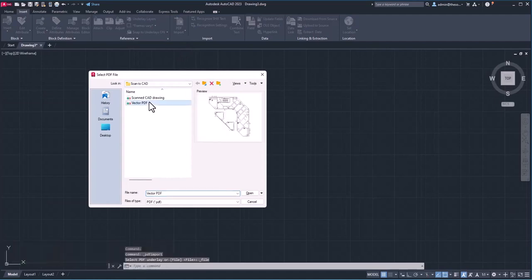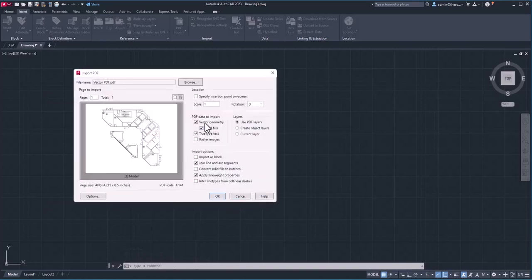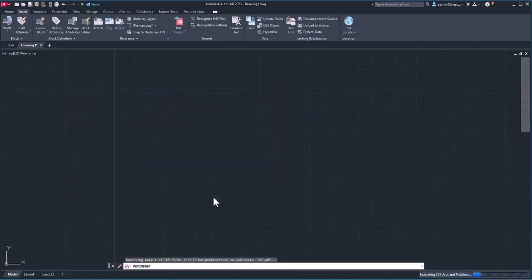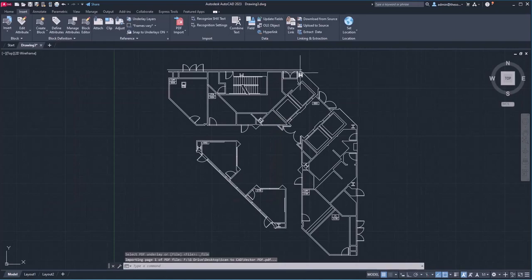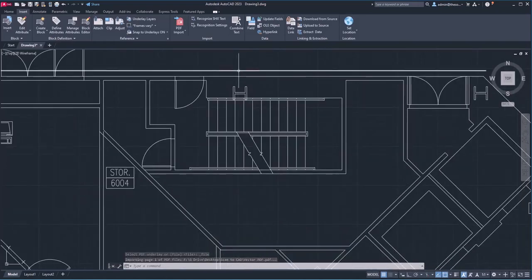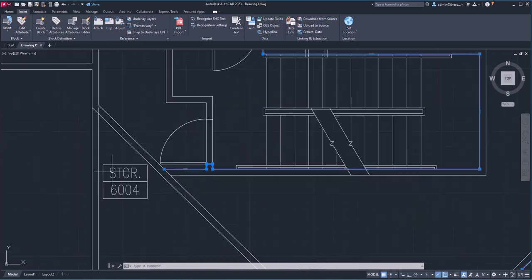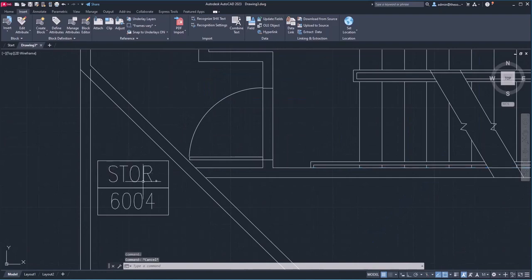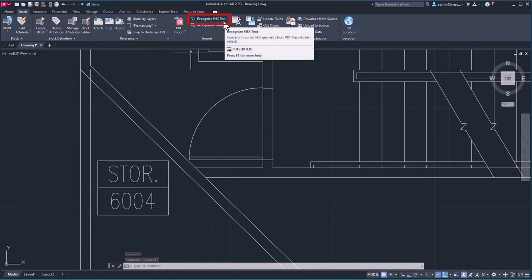and I'll select this vector PDF. Now this PDF is simply a PDF file created with AutoCAD, and we are trying to bring it back in AutoCAD. So I'll click Open. With the default options, I'll click OK again, and here we are. The PDF is added in AutoCAD quite easily as simple lines, polylines, and so on. Not only that, we have text data here, which is currently added as lines and polylines. You can convert it into actual text using this Recognize SHX text option.